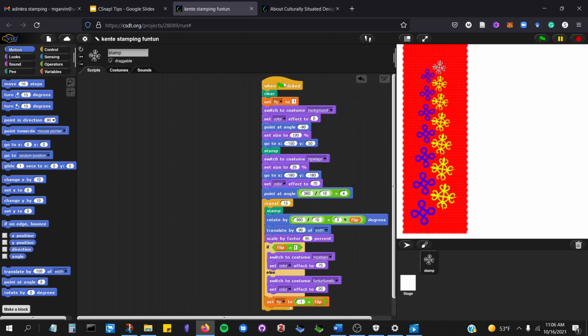So the main things that we'll be looking at here are these switch to costume blocks and then the set color effect. This one right here where it says switch to costume background, you'll pretty much just want to leave that. That is this strip here. So that's the strip of cloth.